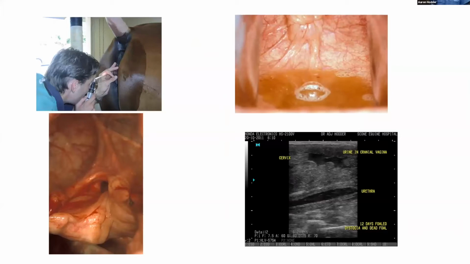Moving forward from the vulva, we can assess the vagina and certainly the external os of the cervix with a vaginal speculum exam, and there are different tools available for that. There are disposable tube type speculums, there are duck-billed speculums, and with that we can assess the integrity of the external os of the cervix. We have quite a nice image there of a lacerated cervix, which would obviously impact the mare's fertility.